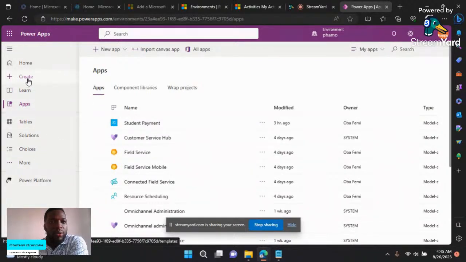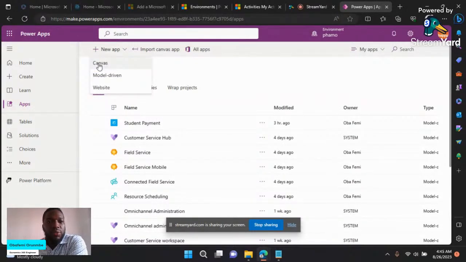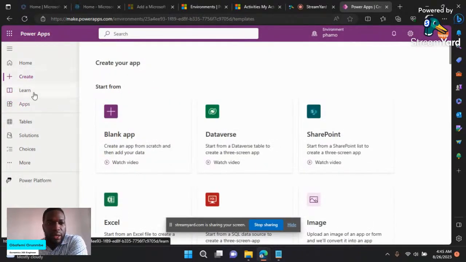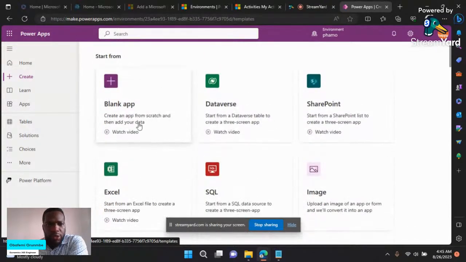So you can create a new app either from the top here, or we'll create from here, either of the two. So if you click on here, let me just click for you to have a feel. You have the option of creating a Canvas app. You have the option of going by the model driven app, and then the website, which is the portal that I made mention of.